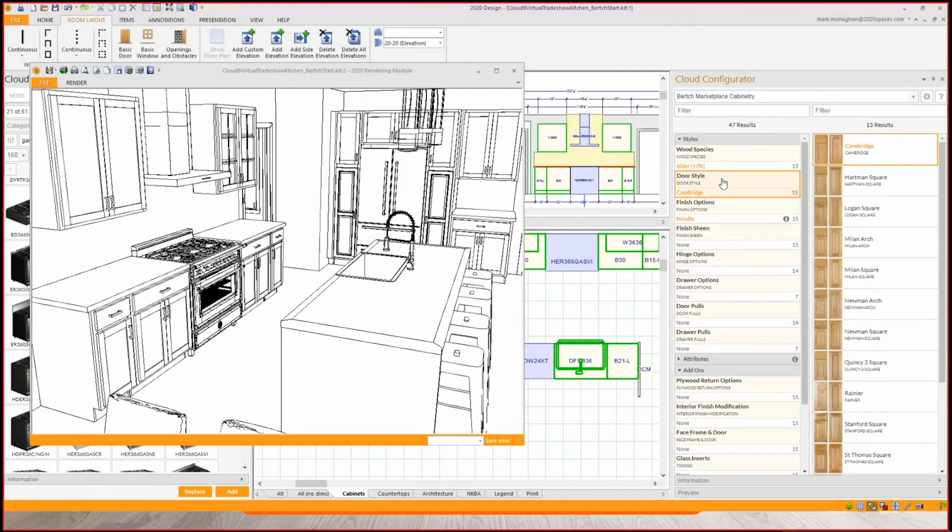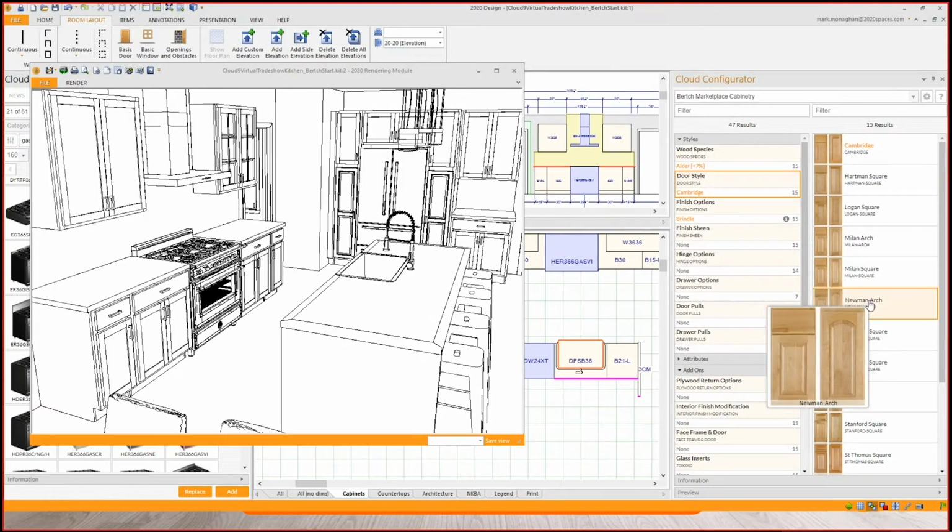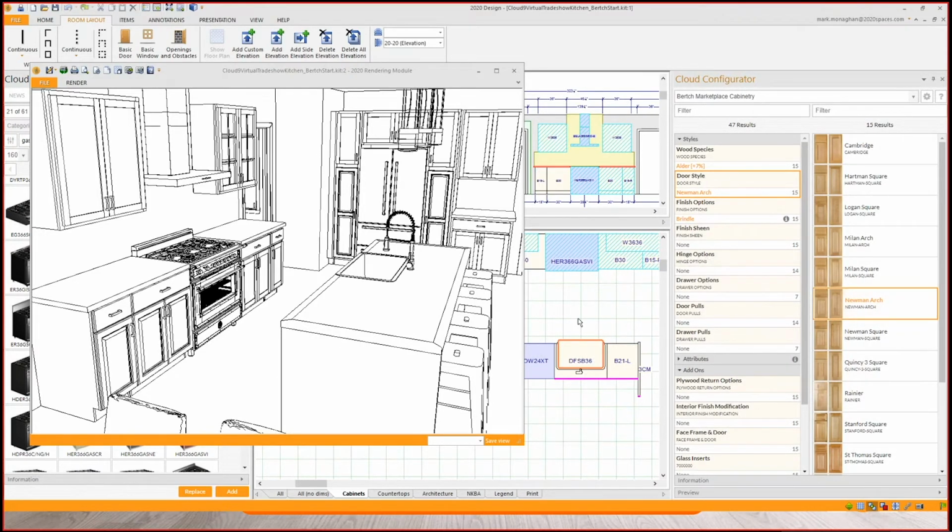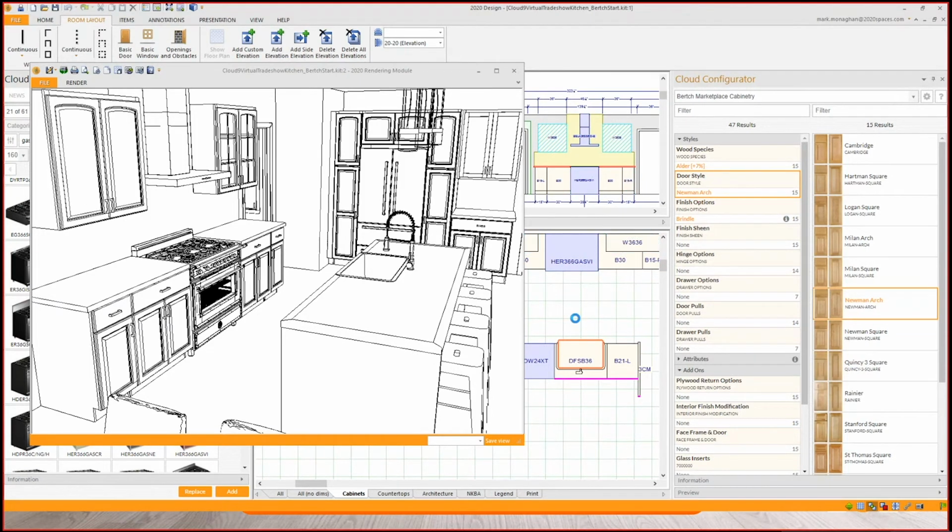So let's pick this, and for the sake of argument, let's change everything to a Newman arch. Now you can see in the hidden line view here, as 2020 Design Live accesses a database and moves around the design, it starts making updates to everything, and very quickly it's all done. So now you have a completely different style of kitchen within just a couple of clicks.